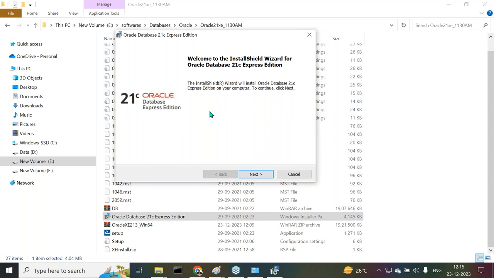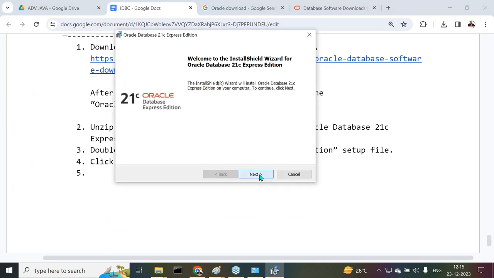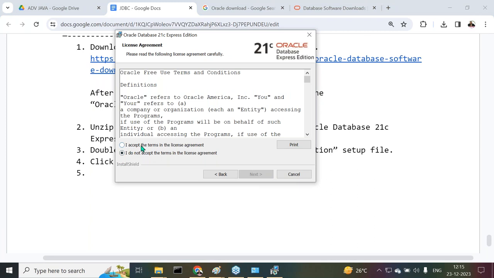From this point onwards, in most cases we are going to click on the next button. Except for the location where we want to install, we can click on the next button. Observe carefully. Now here, double click on it. Next one, click on the next button. Click on the next button. Now let me check it. If you click on the next button, it is asking about the terms and conditions agreement.